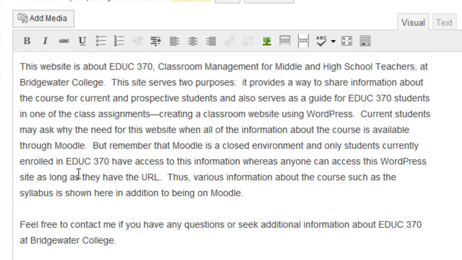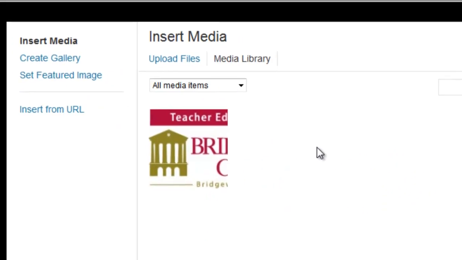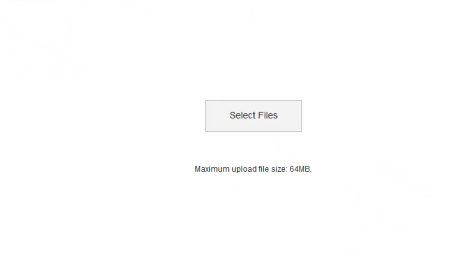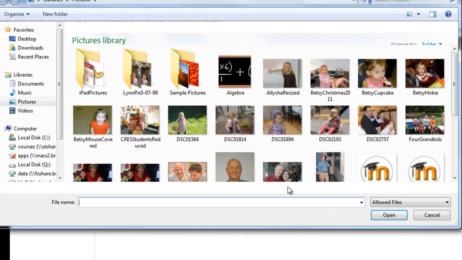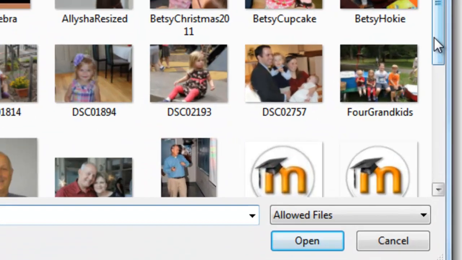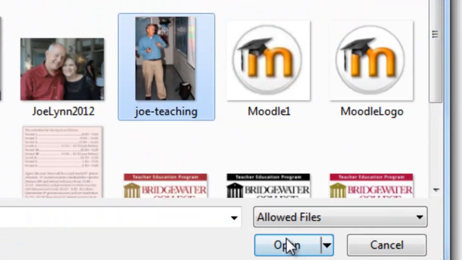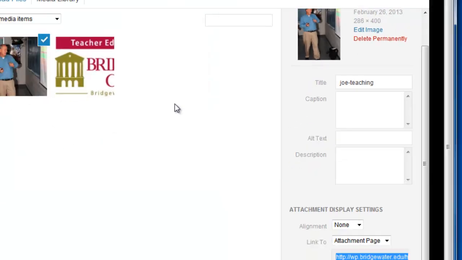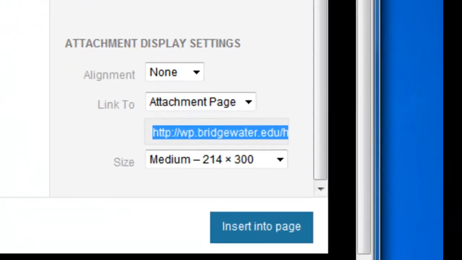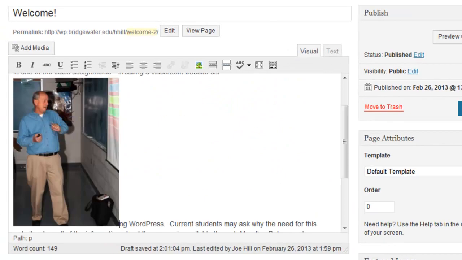Okay, what I'd like to do now is to add a picture to this site. So I'll click on Add Media. Now it wants to add a picture from our media collection, and right now I don't have anything in there to add, so let's choose Upload Files. I'm going to select a file off my computer. I think I'll just pick this picture here. So I'll open it. And that's the one I want to insert into my page. So I'll click on Insert into Page.